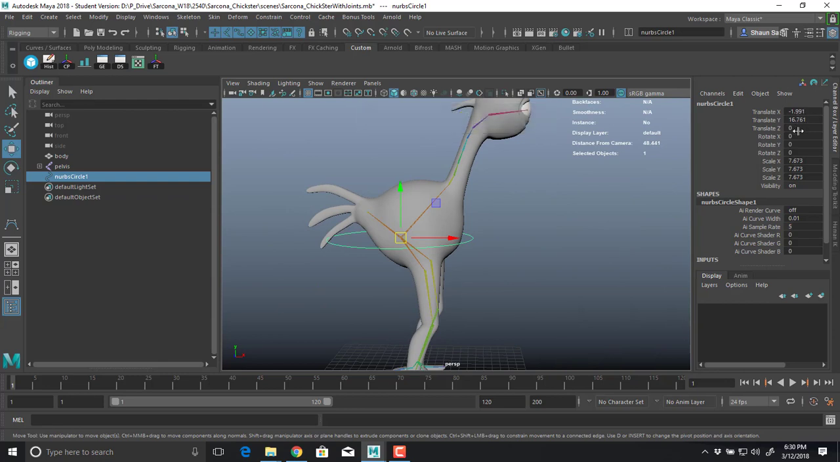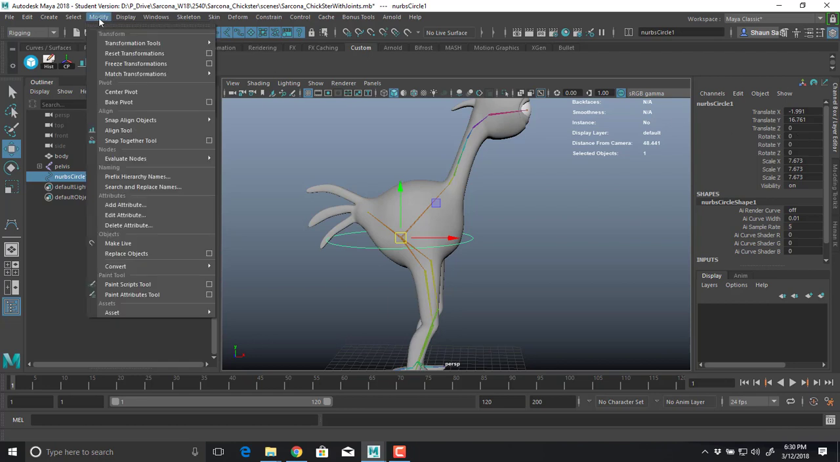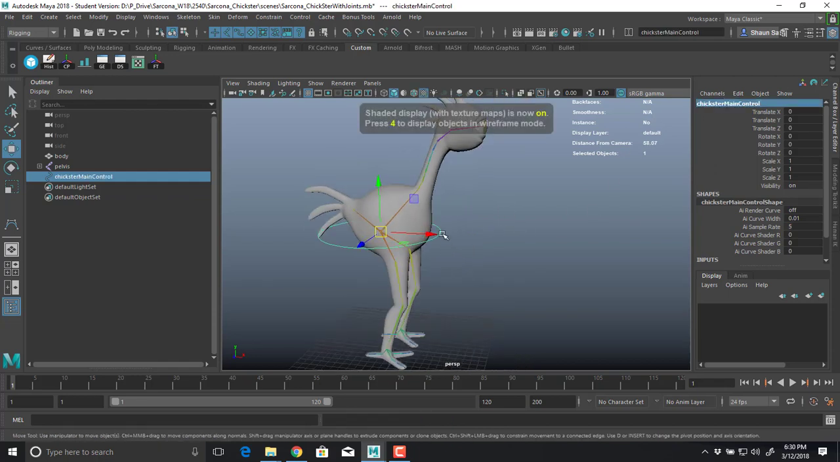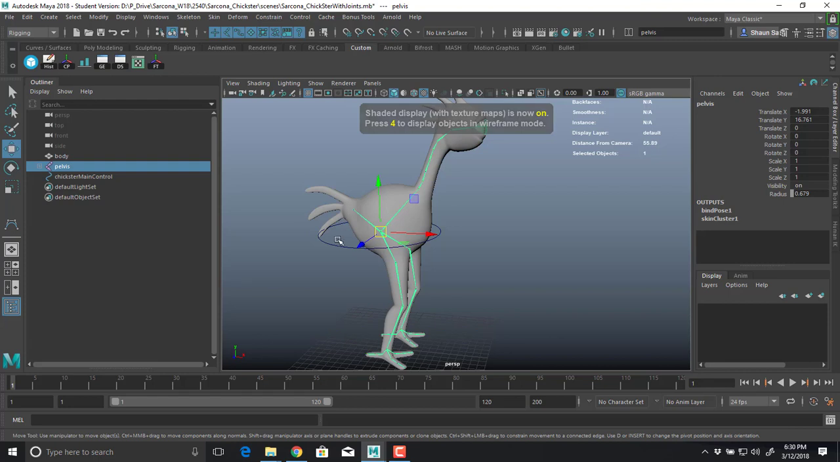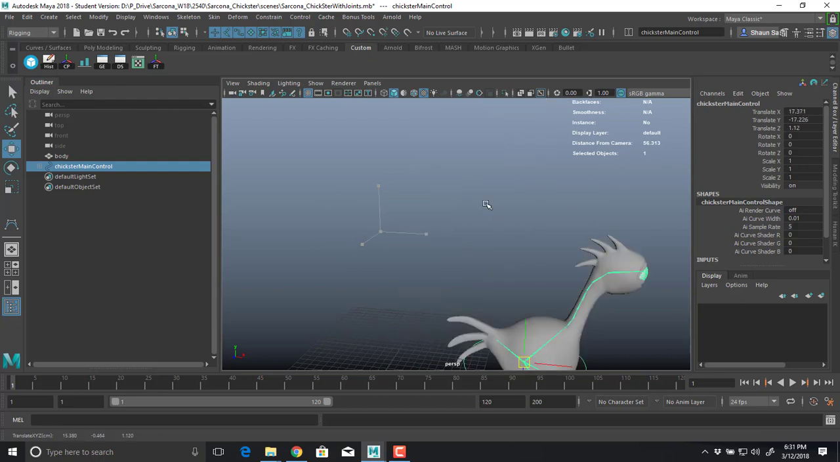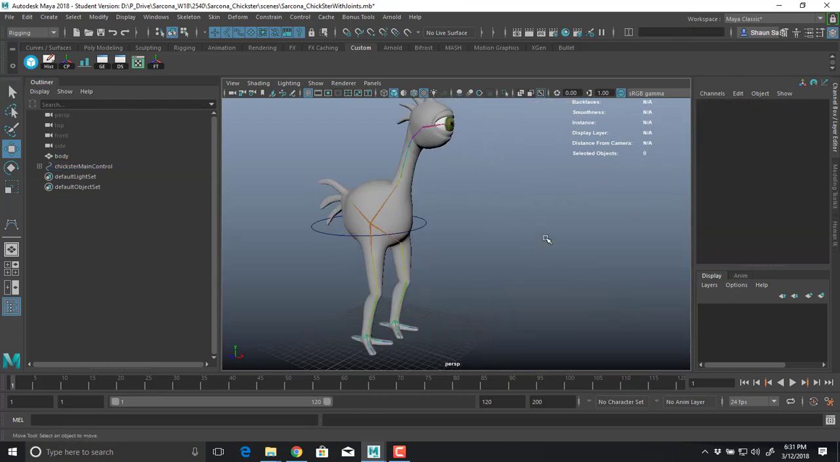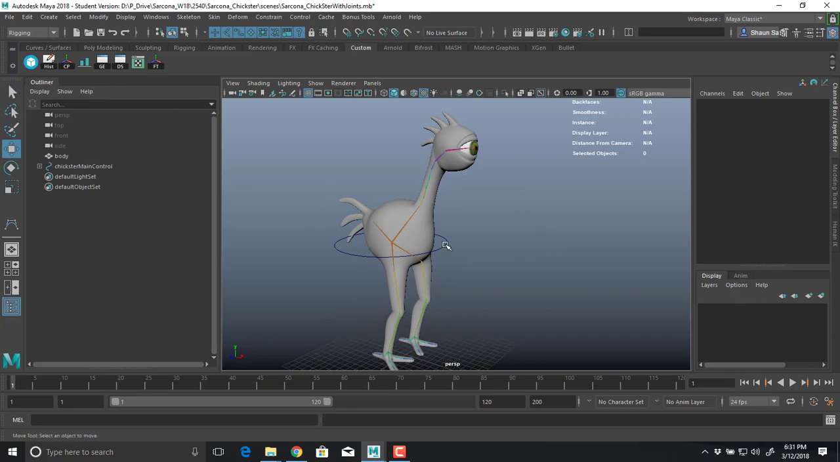I do not want to have any translates, rotates, scales on any of my controllers. Just like before, you always want a way to reset it back to the beginning. So I always freeze my transforms. I'll give this a name, Chickster main control. And then I'm going to take the Chickster's joints, shift-click this thing, and then P to parent it. So now I can grab this, move him around, and then reset it if I need to. So that's one control just to move the Chickster around.